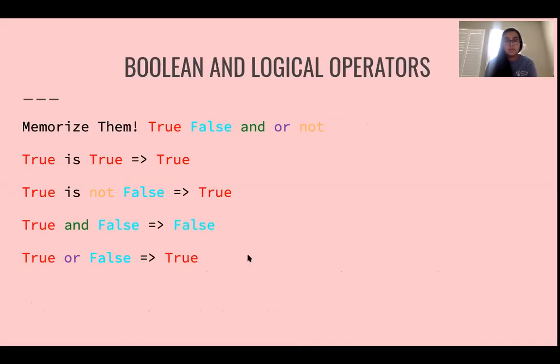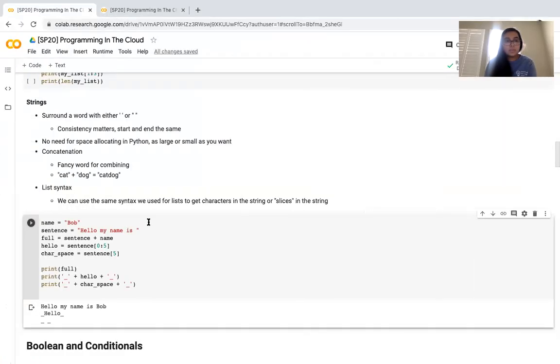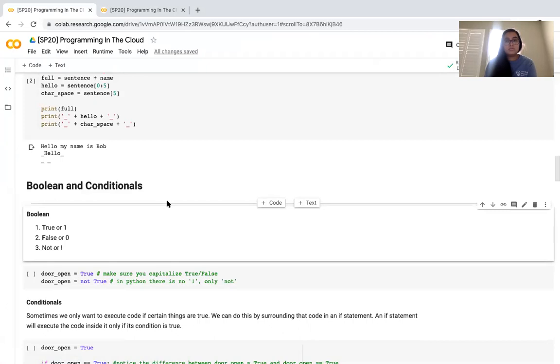And now we're going to go over Boolean and logical operators. Boolean is a huge part of any language because it's used for control. In most languages, there's true or 1, just indicating true. But in Python, you can only use True, I'm pretty sure. And on the opposite, we have false or 0, and in Python you use False. And then not: a lot of times you'll see an exclamation mark in front of a Boolean operator to say the opposite.